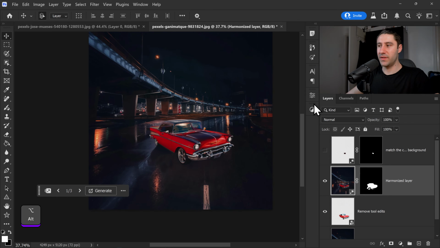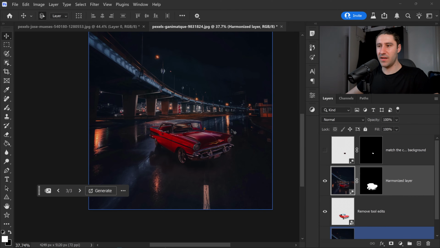We even have the three different variations, which we can look through and see which one is the best. You can see we have this one, which isn't too bad. And whoa, this one's even harsher with the shadows. This one is nice and light, and then this one's very harsh, which in this case, I would actually say this one is the most realistic looking one.